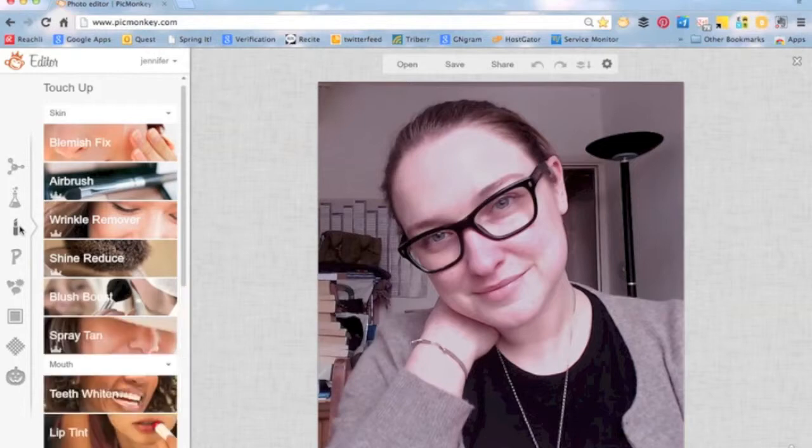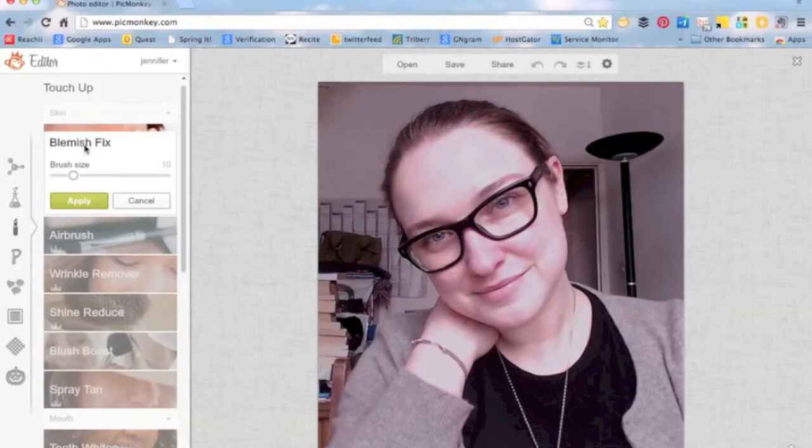Now this is the bit that I love, which is the touch up. This makes touching up really, really easy. So there's the Blemish Fix. I have used this. You can just fix the brush size. If you pull it over, you can see what the brush size is here.